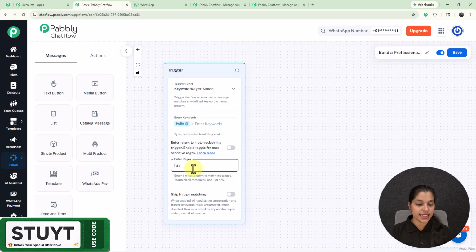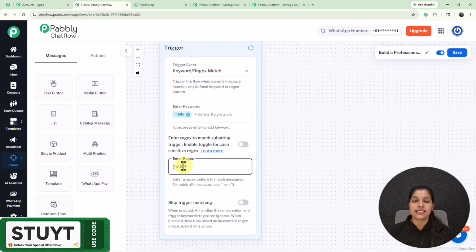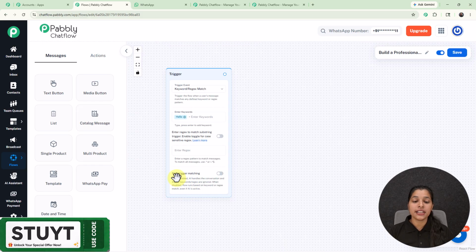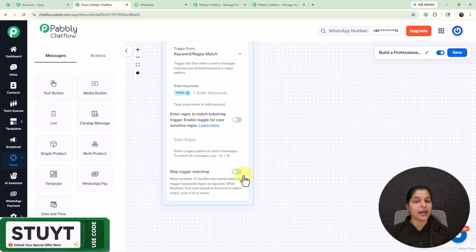And afterwards we are getting this option for regex. So regex is basically the short form for regular expression. These are used for advanced user input. So if you want to trigger on any advanced user input, then you can enter a regex like this. But for now, as I already have my keyword, I'm removing this regex from here. And here you can also enable the skip trigger matching too.